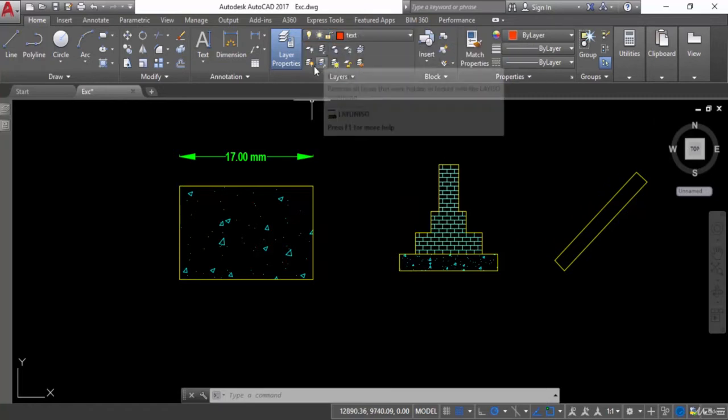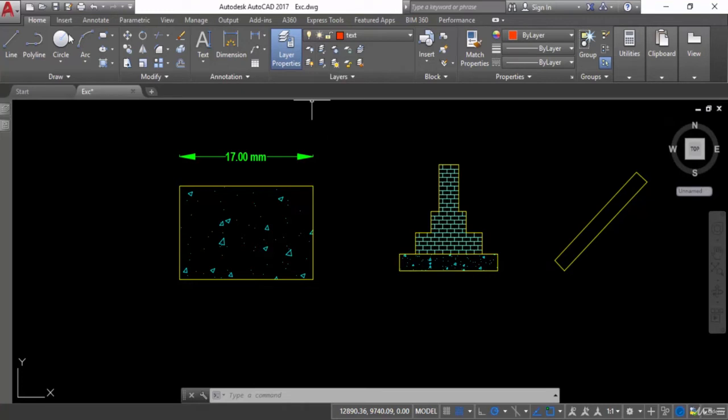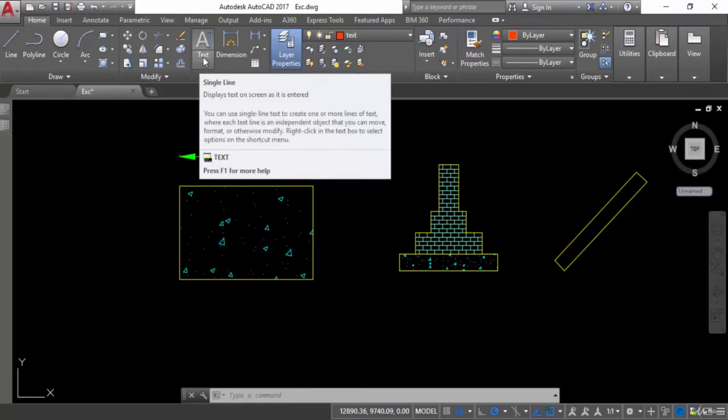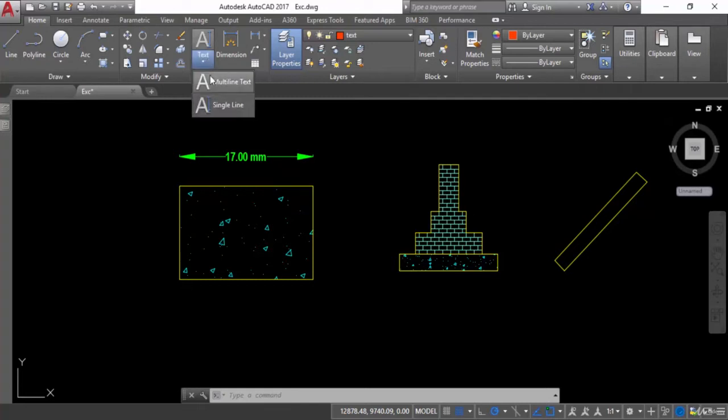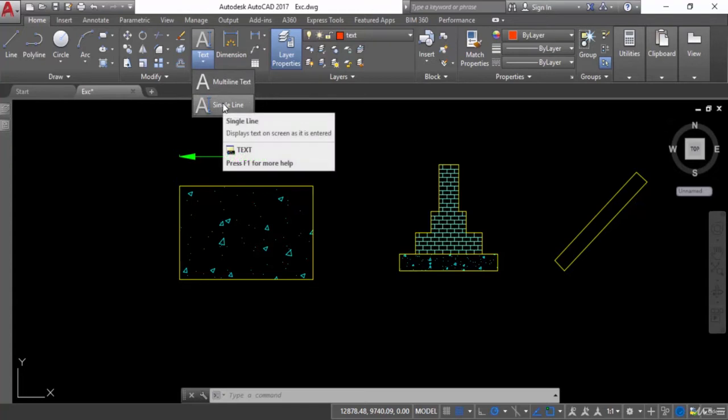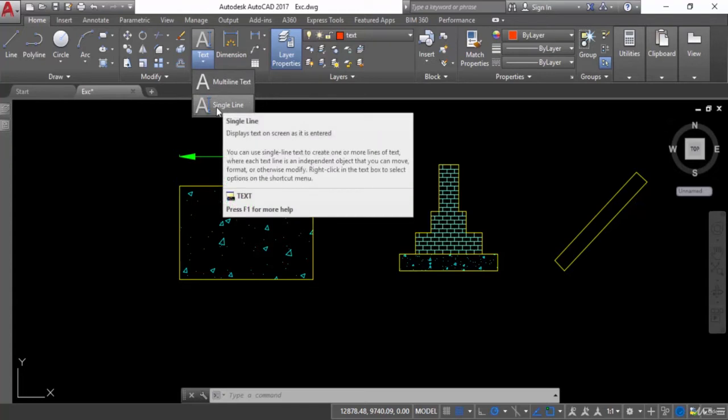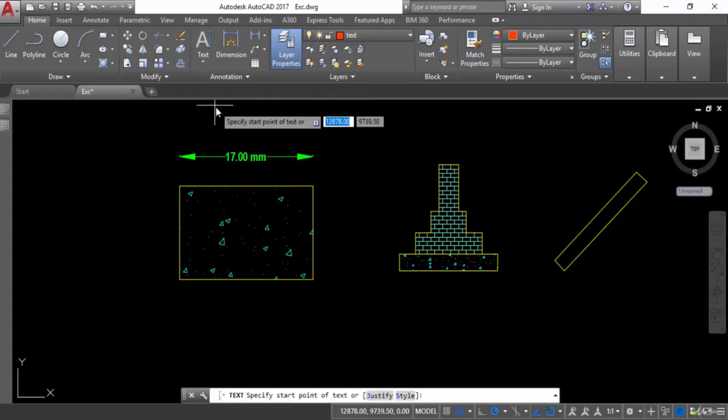Then I will go into the Home tab, and there is the Annotation panel. From here you can see there is one option, that is text. I will click on this drop-down arrow. Here you can see some options, multi-line text and single line text, and today in this session we will just talk about single line text. So I will click on this one. It will activate text.